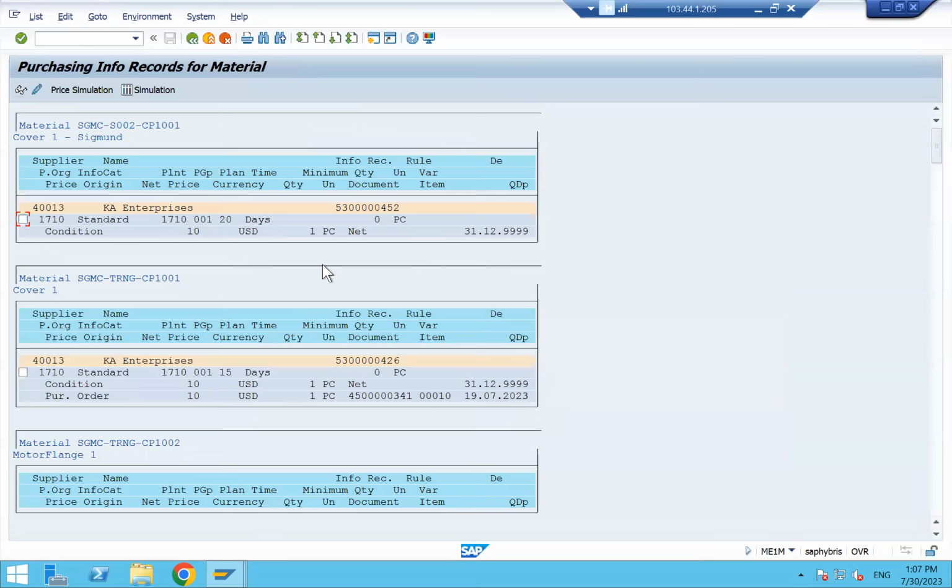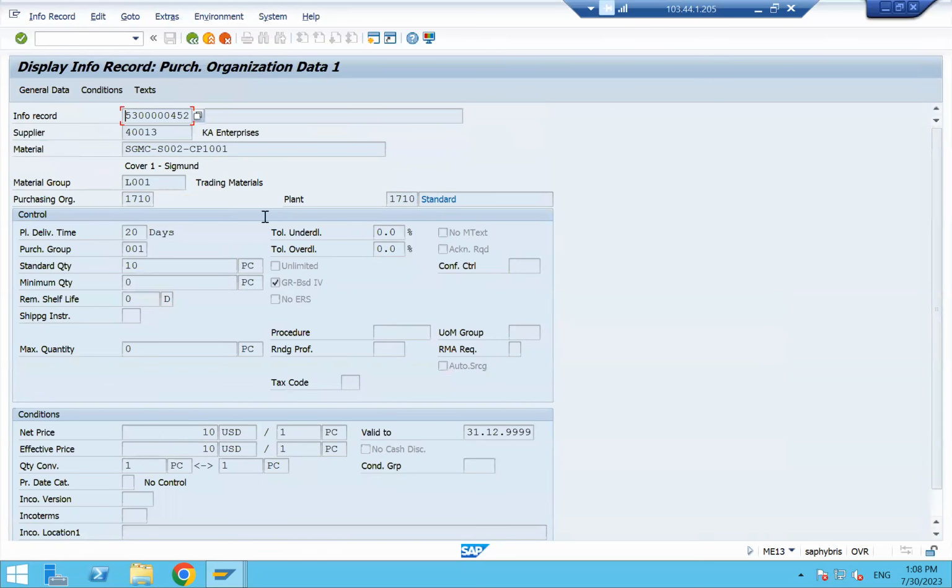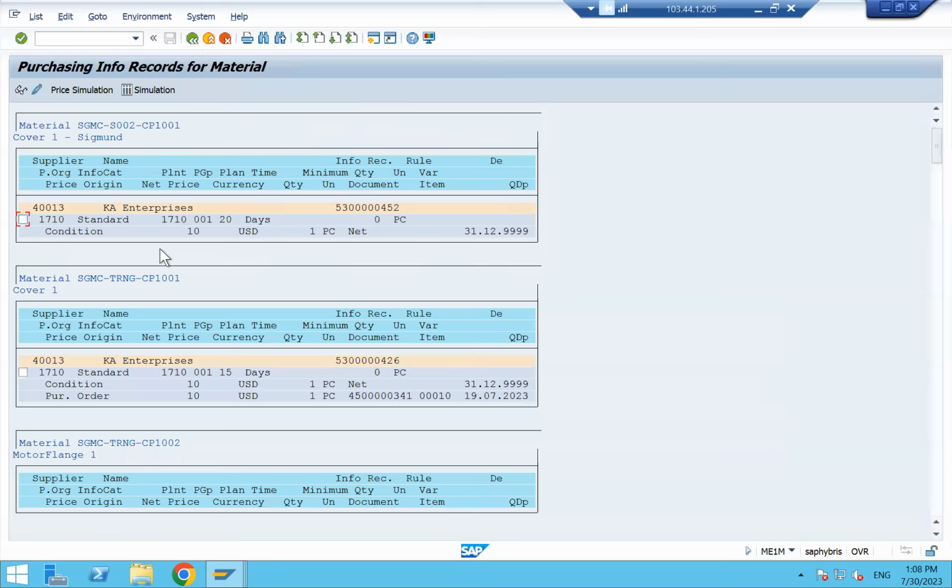The system is showing all the info records. Now you can select it and then go on display. It will show the info record. So while you are creating an info record, please refer to these info records before you create new info records. Okay. Is it clear?